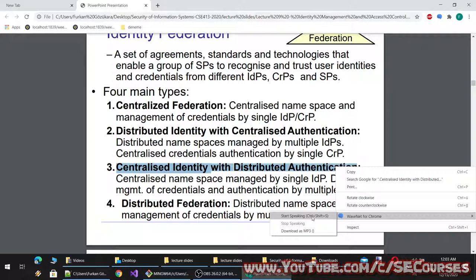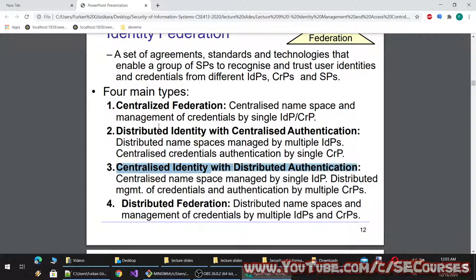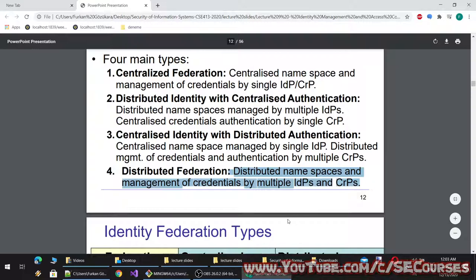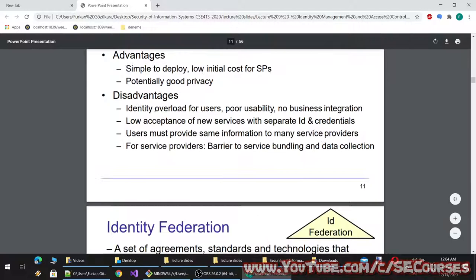So the third type of the federation style identity management is centralized identity with distributed authentication. Centralized namespace managed by a single IDP. Distributed management of credentials and authentication by multiple CRPs. And finally, distributed federation: distributed namespaces and management of credentials by multiple IDPs and CRPs. Actually, distributed federation looks like a silo ID style.